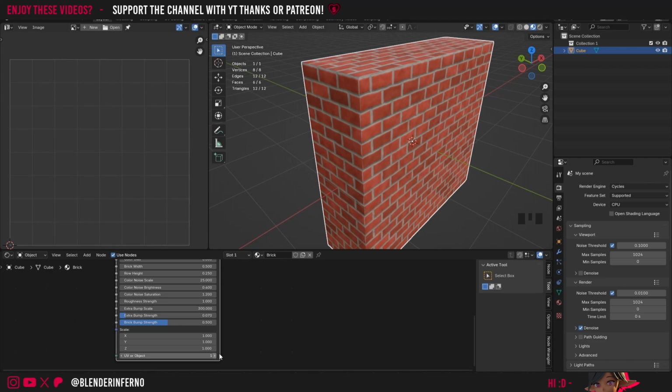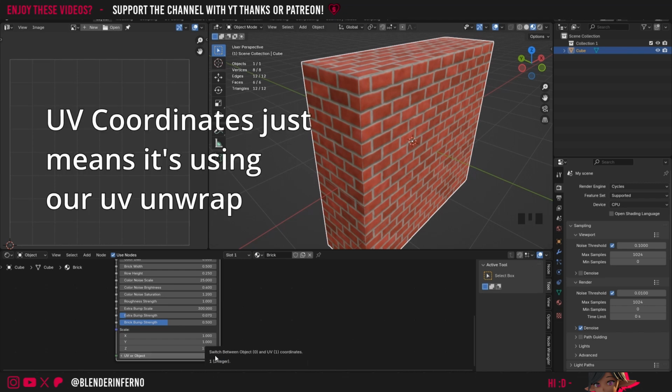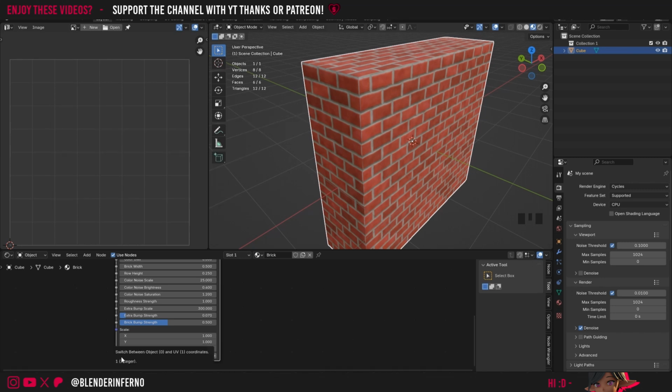UV or object will just choose what type of coordinates work best. As I was talking about, this brick material uses the UV coordinates by default, which is why we went through all that stuff with using the cube projection UV unwrap. I always like to use the UV coordinates for bricks, as object doesn't tend to work too well for the brick texture. As compared to the other procedural built-in textures you get in Blender, the brick texture is only 2D instead of 3D, meaning it doesn't have an extra axis to be mapped across while using the object coordinates, which means it doesn't quite work as well.